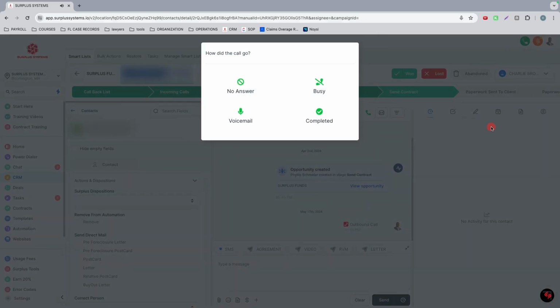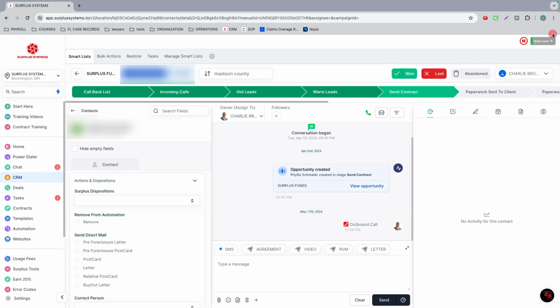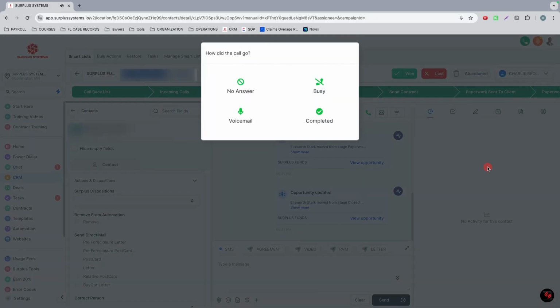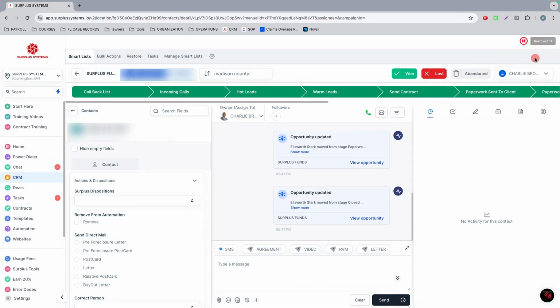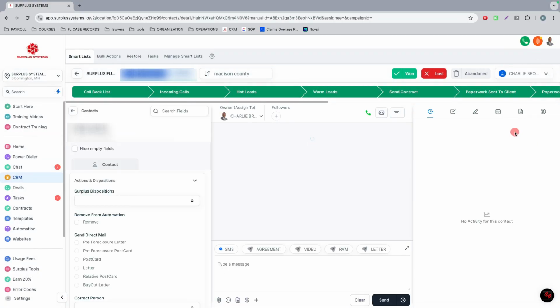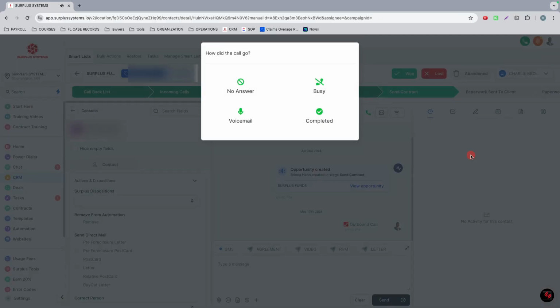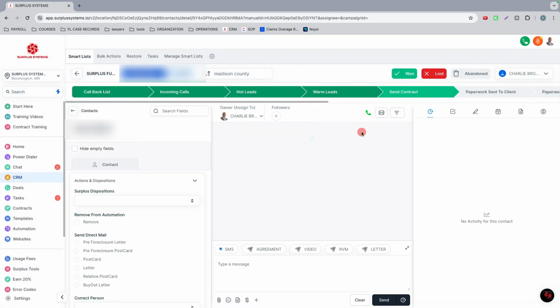Now let's say I get a voicemail. I'm just gonna choose voicemail, and I'm gonna move on to the next lead because the system's gonna take care of everything else on the back end for me. Okay. Let's say I didn't get a voicemail, say it was a busy signal, a bad number. I'm just gonna choose busy, and I'm gonna move on to the next lead. Let's say I call, I'm not able to leave a voicemail. In that case, it's just no answer. I'm gonna just choose no answer and move over to the next lead.